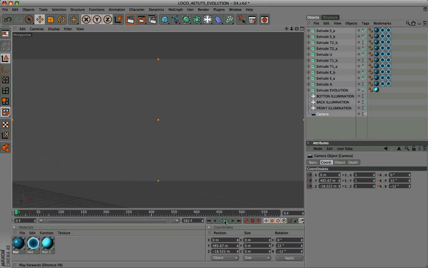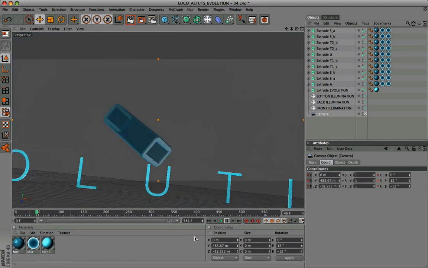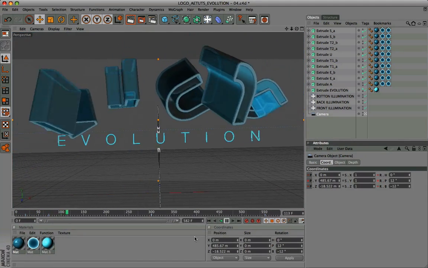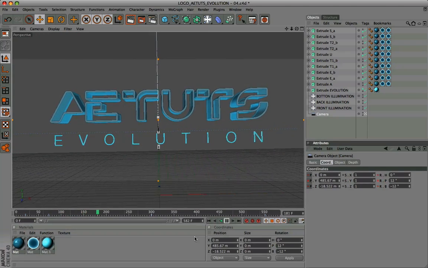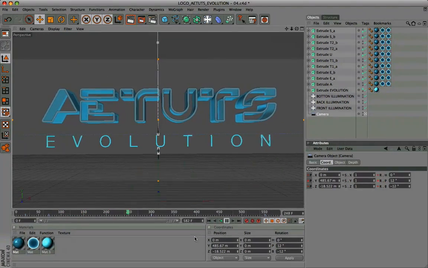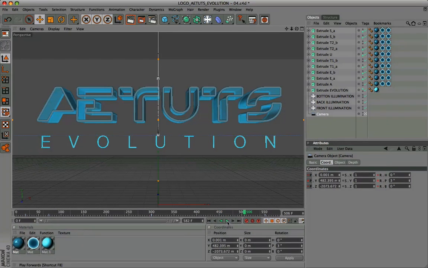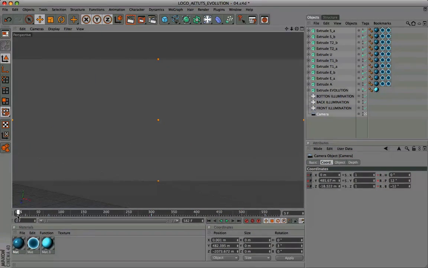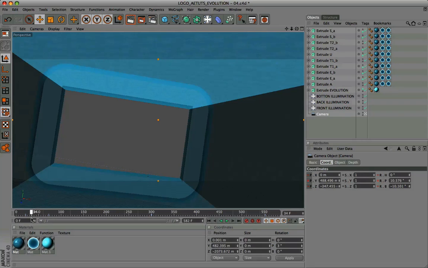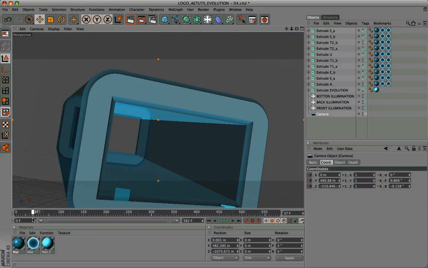We see, finally, the complete effect of the animation of letters and camera. Wow, fabulous, very, very cool. As I said previously, the special frame was inserted to make the central camera position coincide with the Extrude T1B.